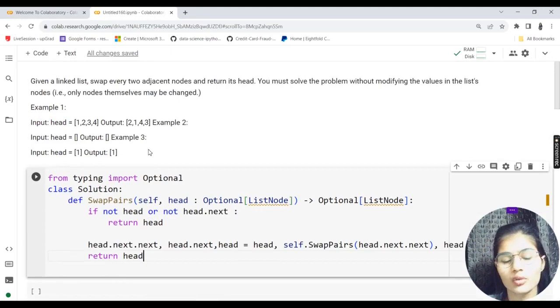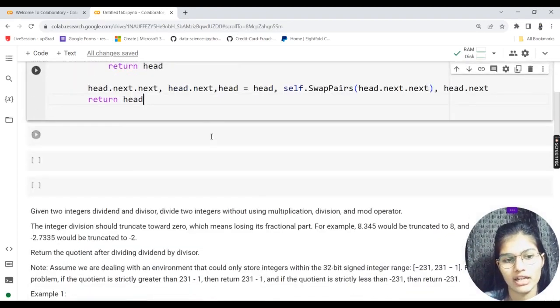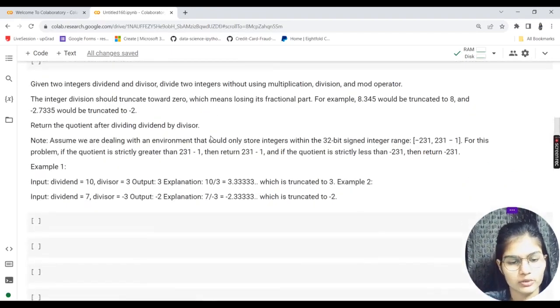The problem was very easy. You had a linked list, and you just have to swap every two adjacent nodes. Let's say you have 0 1 2 3, so it should be 1 0 3 and 2, in that manner only. So this is what this complete program was all about. I hope you are clear with what we have discussed here for this program.